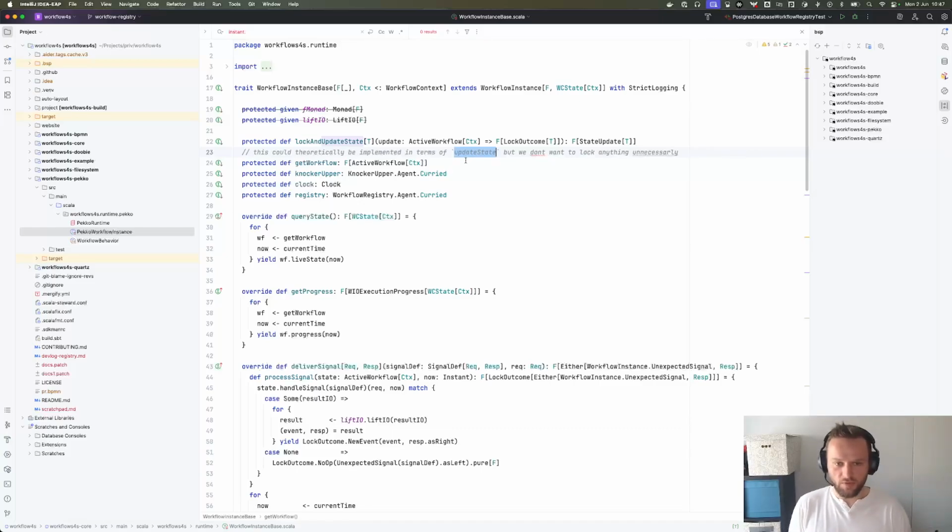The problem is that we don't want to lock the workflow in case we don't need it. For example, when we query the state, we just want to get the workflow. We don't want to lock it. So other usages might be allowed at the same time.